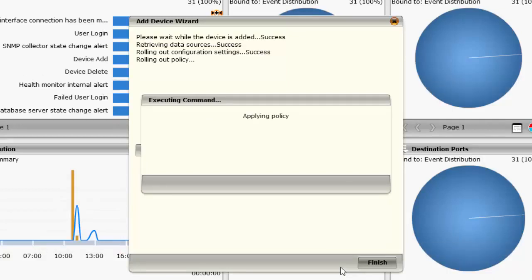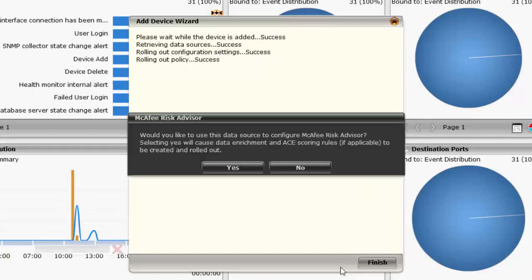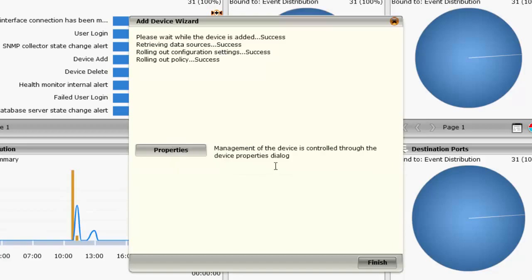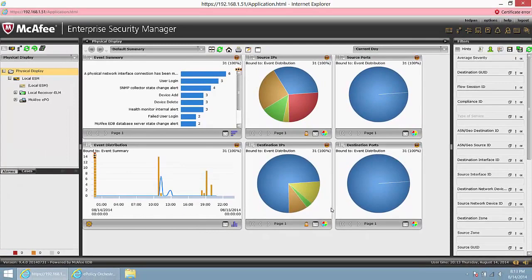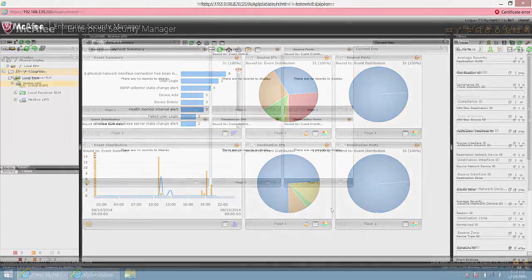It will begin to add the EPO server. You can enable Risk Advisor for this device to gain additional information. After the EPO device is successfully added, you can click Finish.